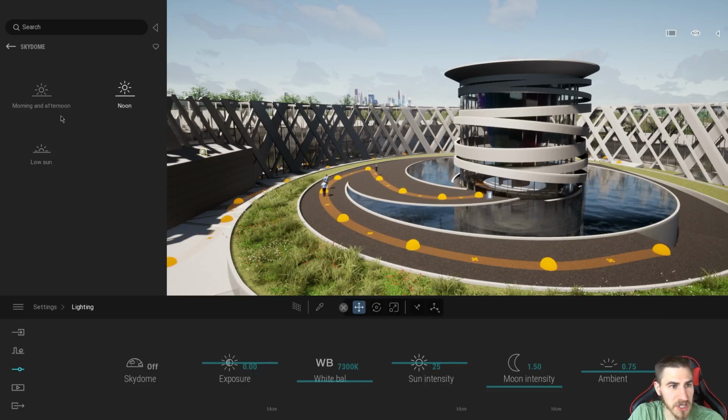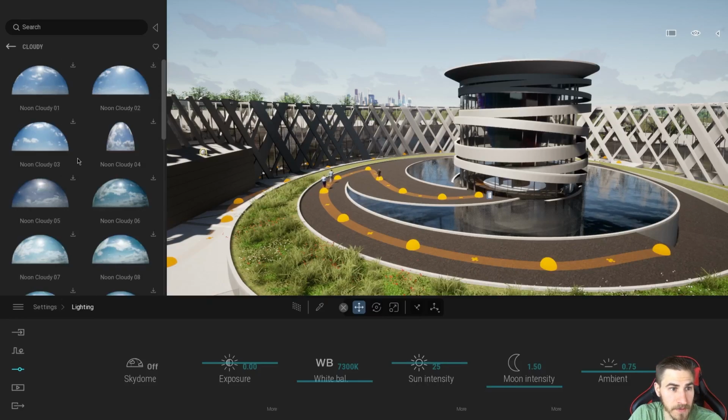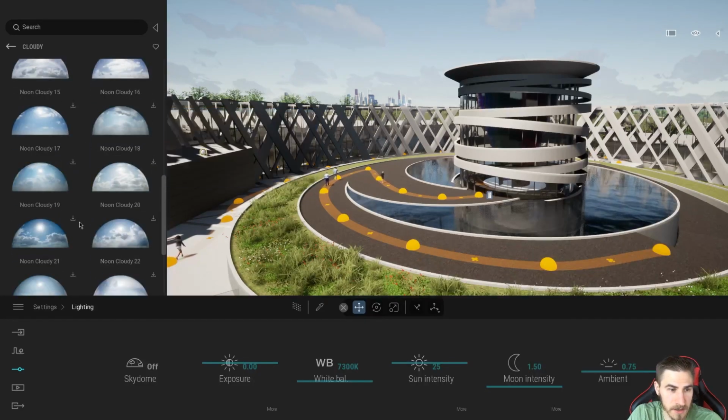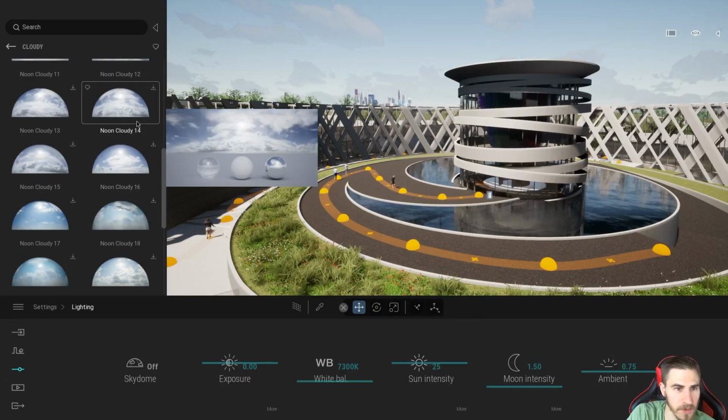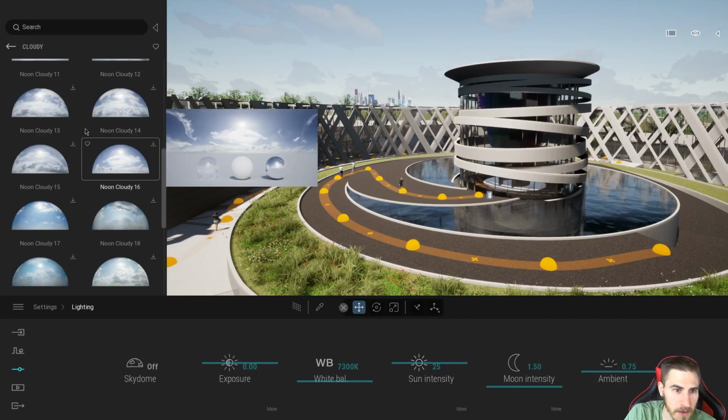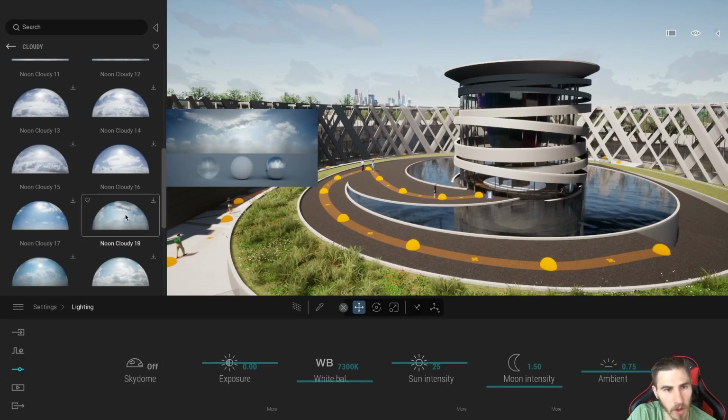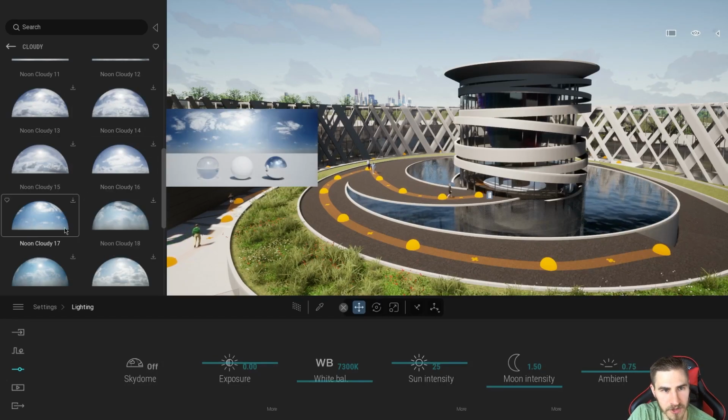So let's go ahead and just choose a noon, and then maybe it's cloudy. All of these Skydomes, look at this. There's so many, and the previews are great because you can see the full sky, and not only can you see the full sky, but you can see it basically through glass and responding to a mirror, and then a solid, like 100% rough object, how it's responding.